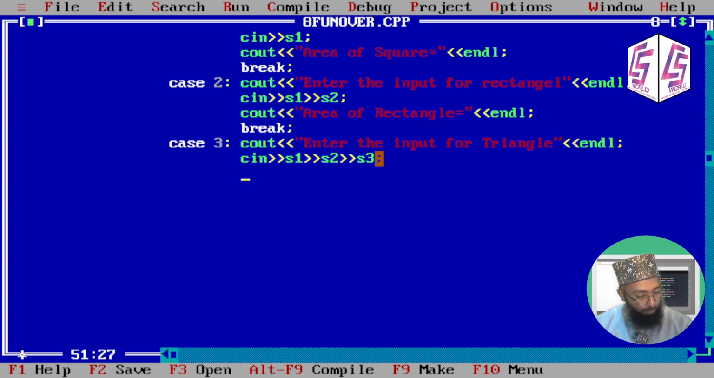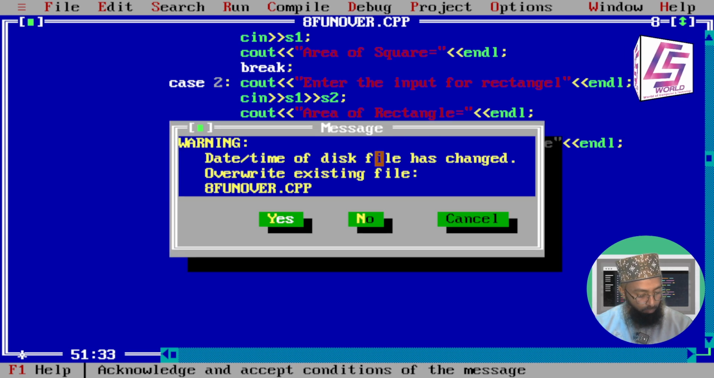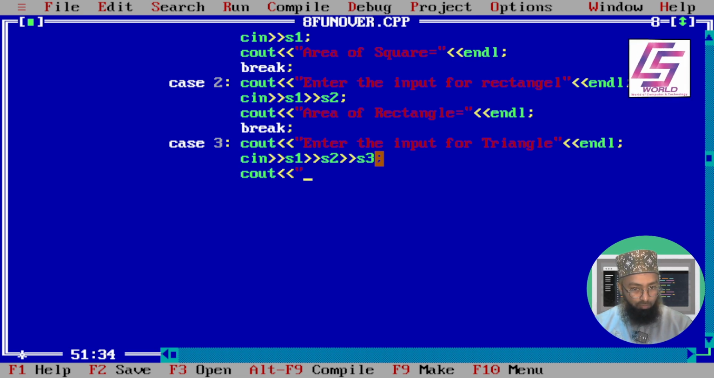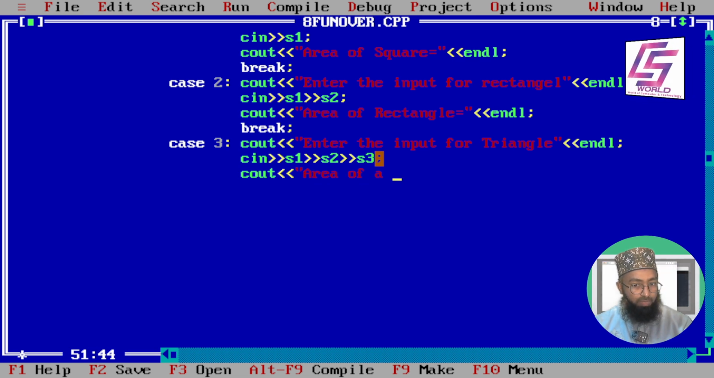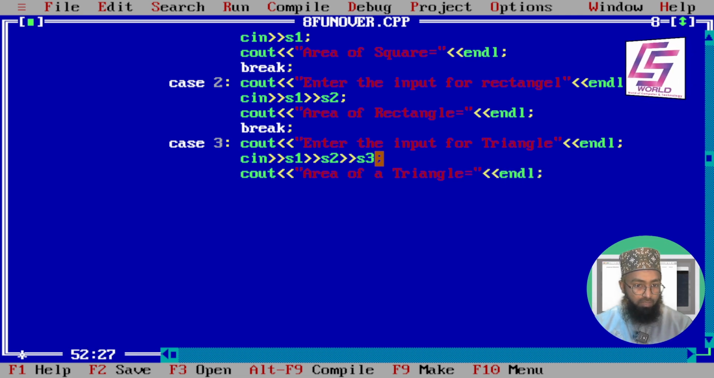Here what we have to give? Cout. I am saving so the program can remain. For that, area of a triangle. Area of a triangle equal to, then and L. Sorry, here area of a triangle, then and L. After that, what we have to do? Give break.